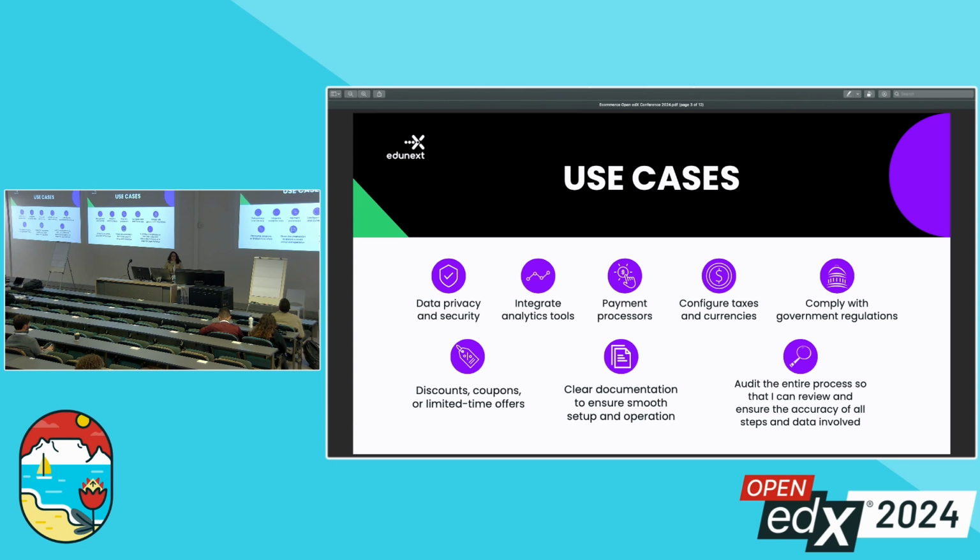We did research about the requirements we need for the commerce, and there are several. We need to have a secure e-commerce. Sometimes we want to integrate with analytic tools and payment processors. Sometimes we want discounts and coupons, and it's difficult to implement this and have a flexible and extensible option. For example, integrating OpenEdX with WooCommerce is a good path.